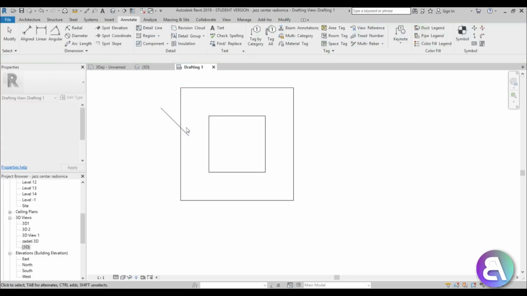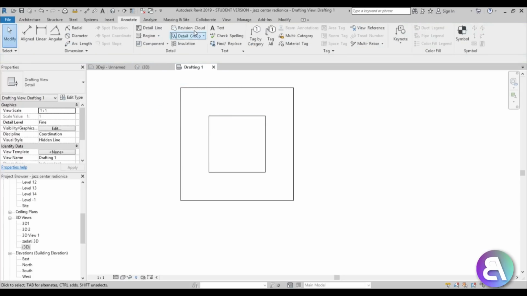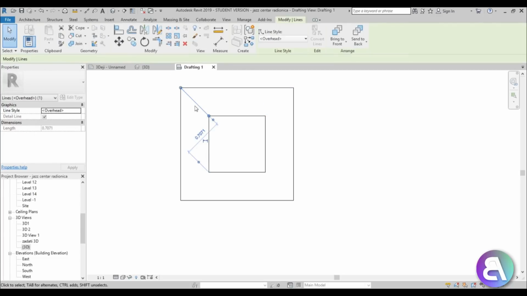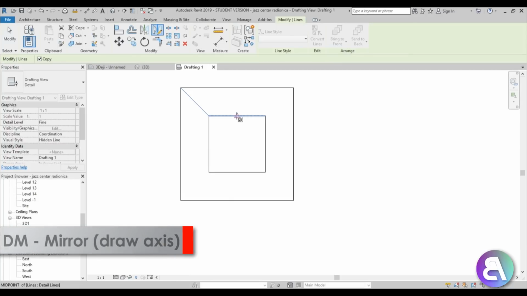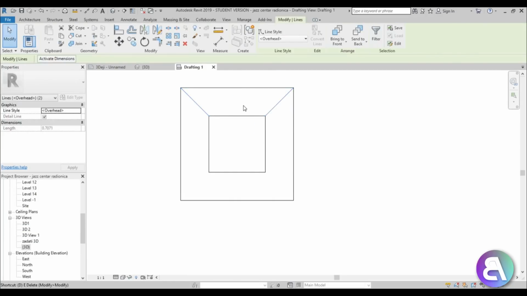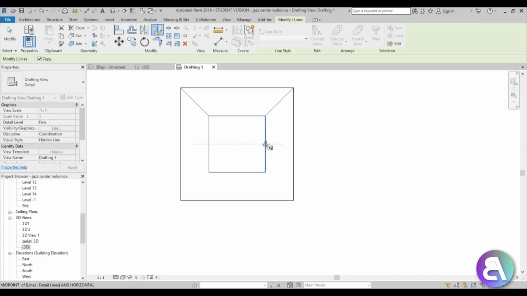Okay, it has an offset, I forgot about that. So again, detail line, yeah. So you create just one line like that, and then you can use DM for draw mirror to mirror it to the other side, and then do the same thing over here to get to the other side.